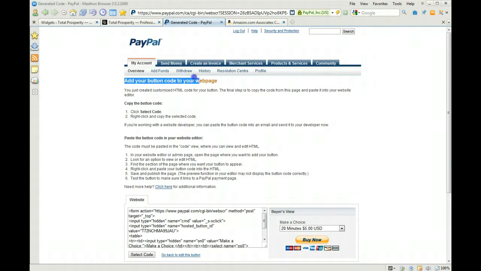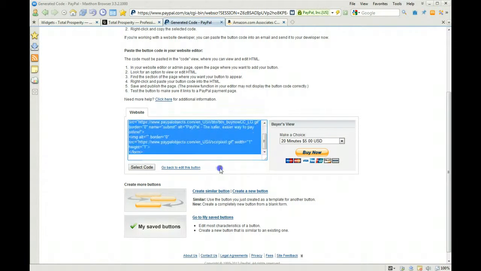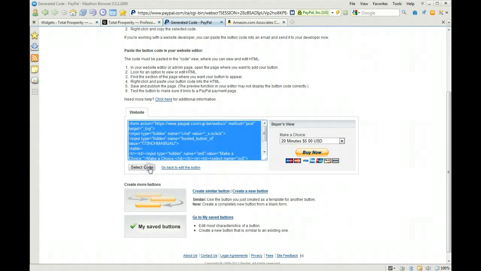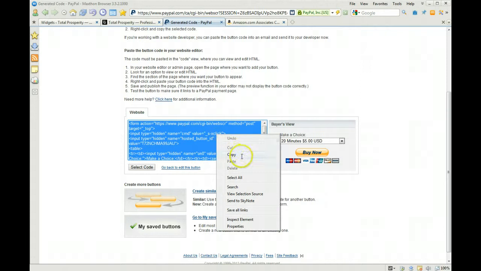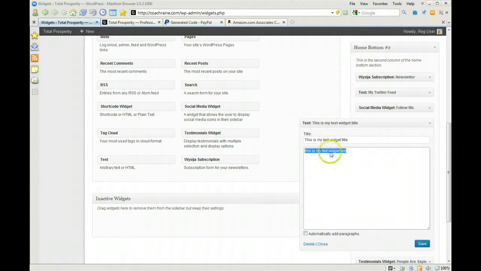Now I'm on this page. Add your button code to your web page. So now it's given you this little bit of confusing code. This is the code that generates this button. So I've highlighted it. You can also click this to highlight it all and select it, and then I'll right click on it and select copy to put it into my computer's clipboard, and now I'll go back over to my widget page.